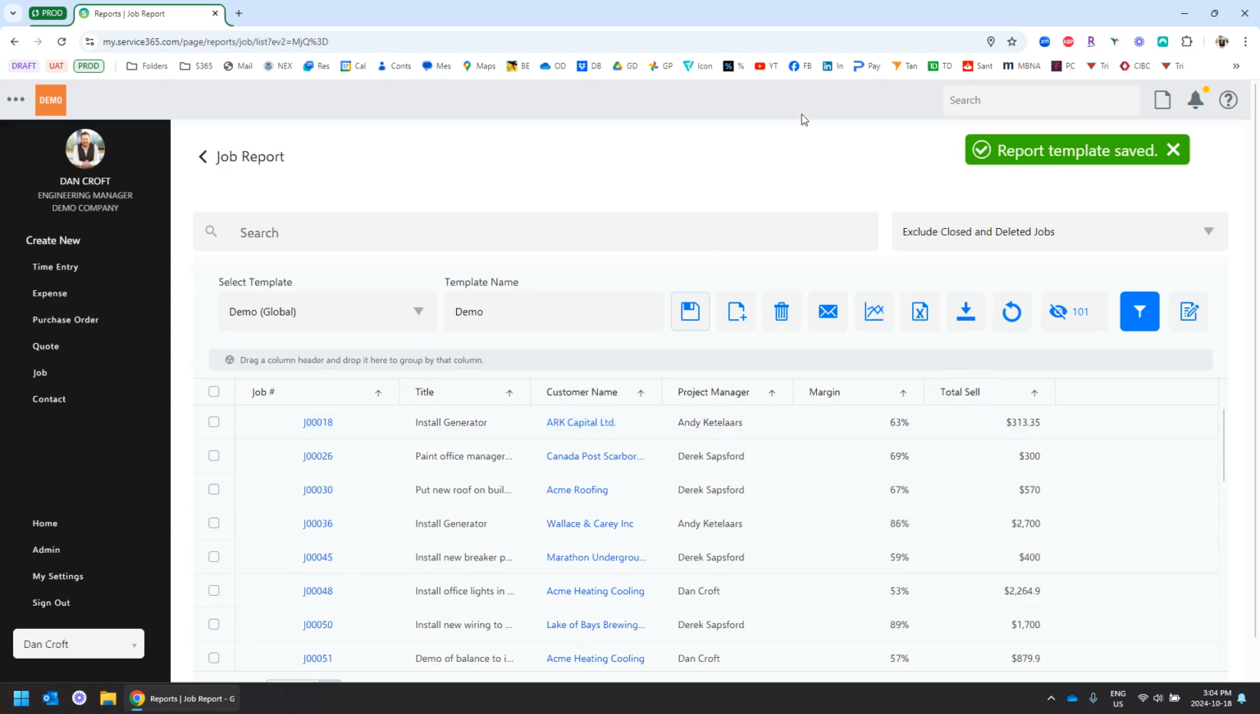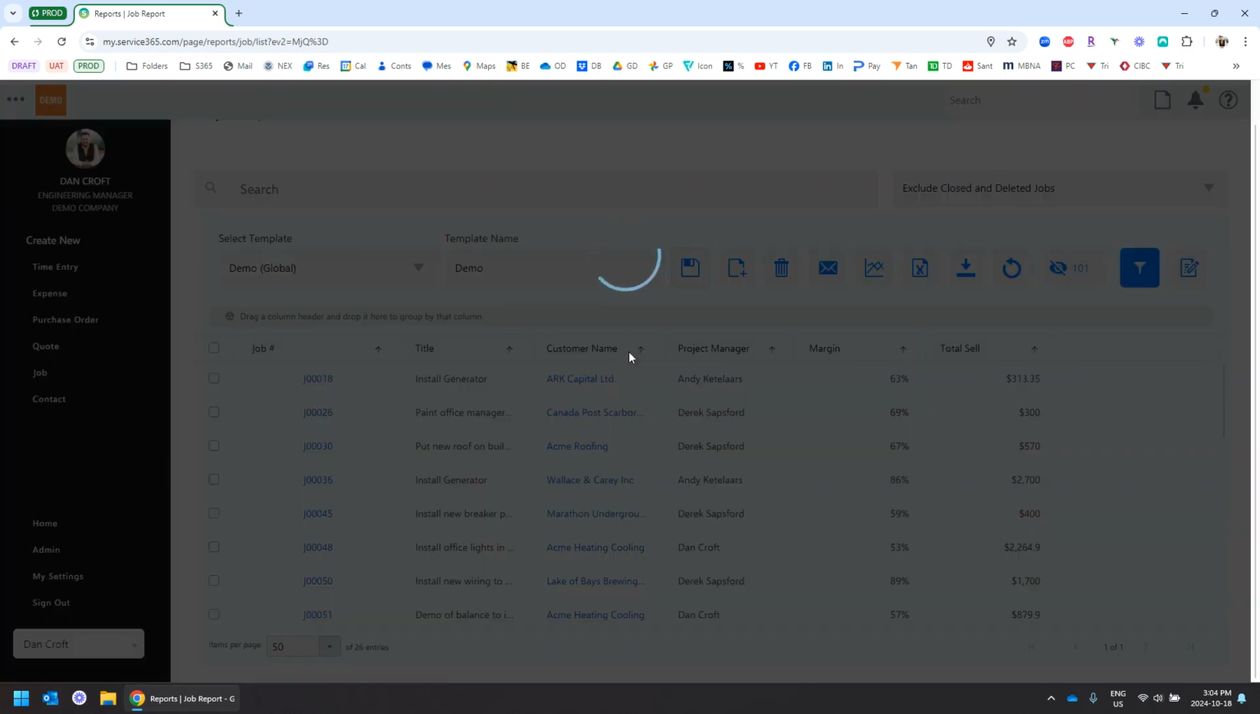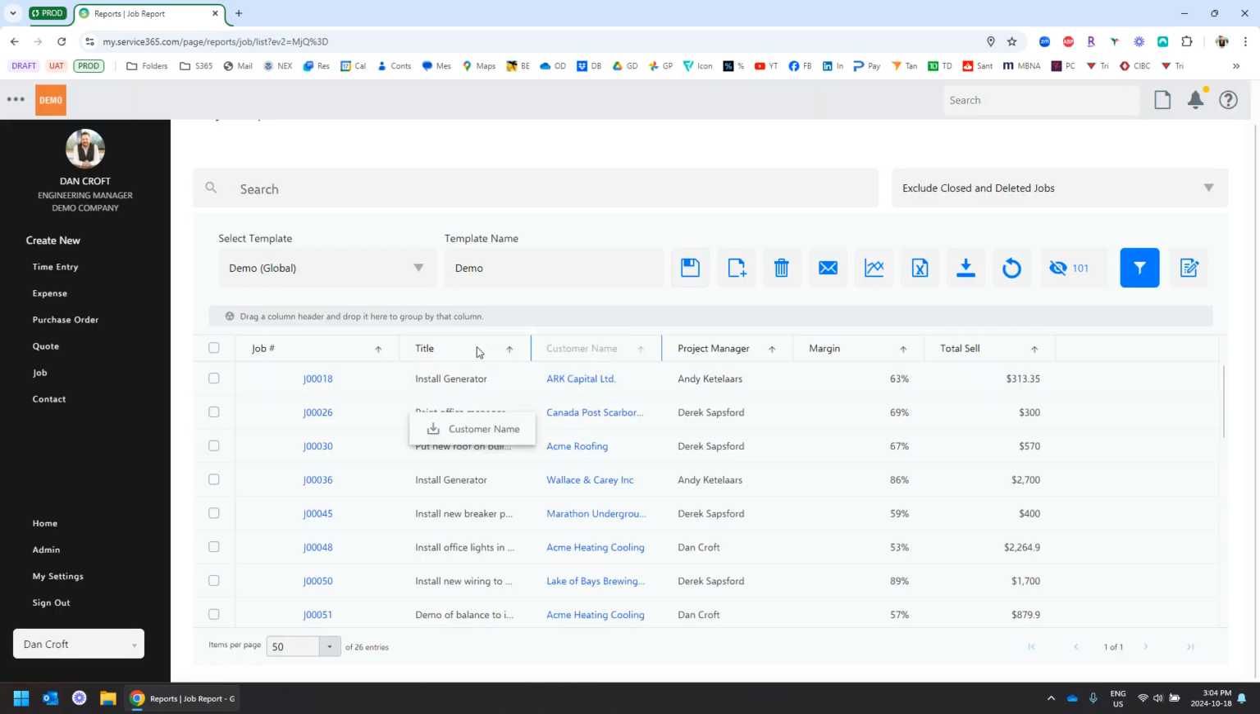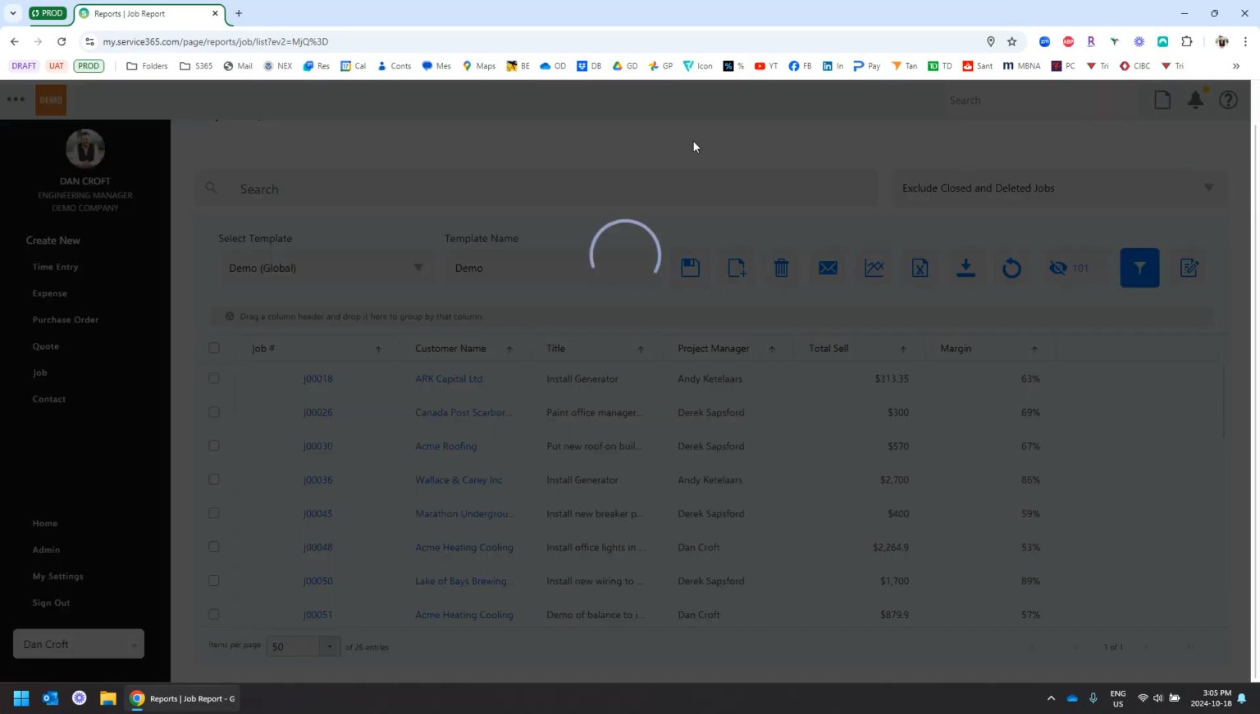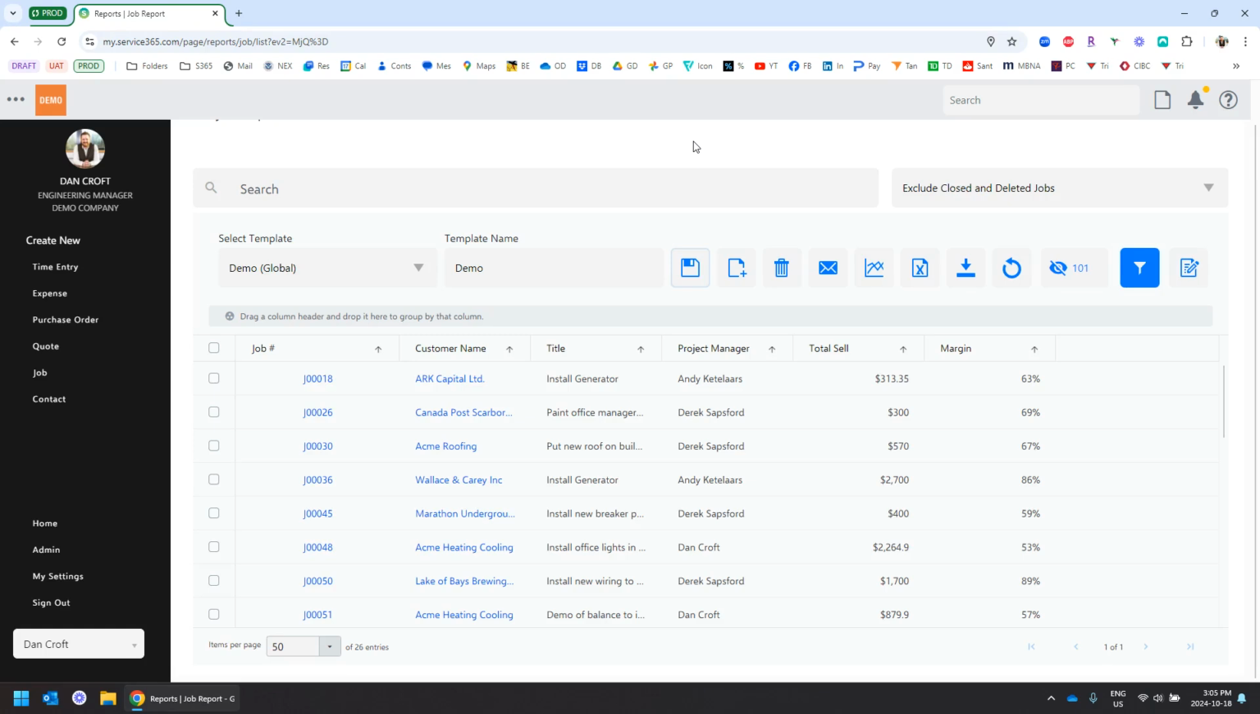And now I've got my columns in the report, so I could reorganize this. So maybe I want to put the customer name column next to the job number column. I could do that, and I'm going to move margin to the end. So again, I've made some changes here. I've hidden the columns that I don't need, and I've reorganized the columns in the grid. So we'll say save again, just to make sure we don't lose the changes. Okay, so now we have a pretty basic report.